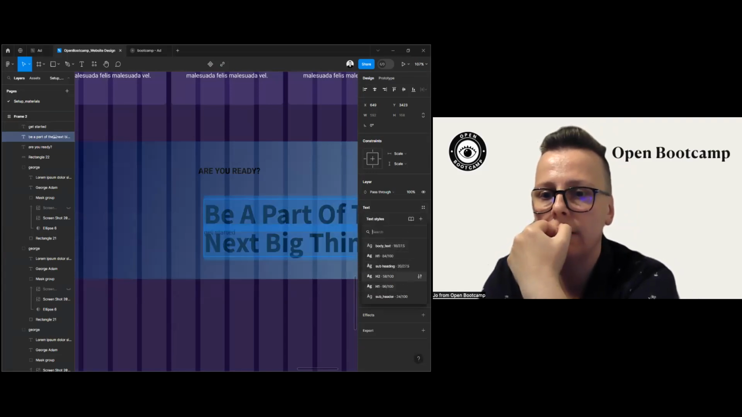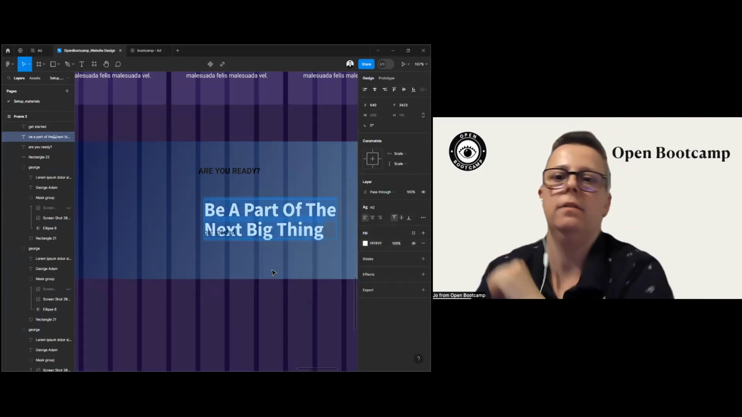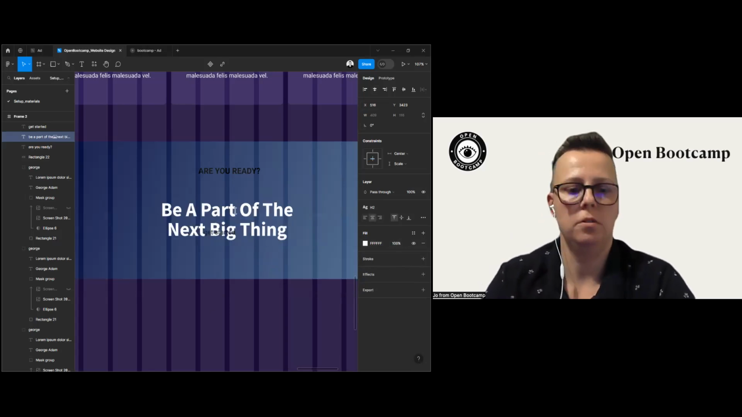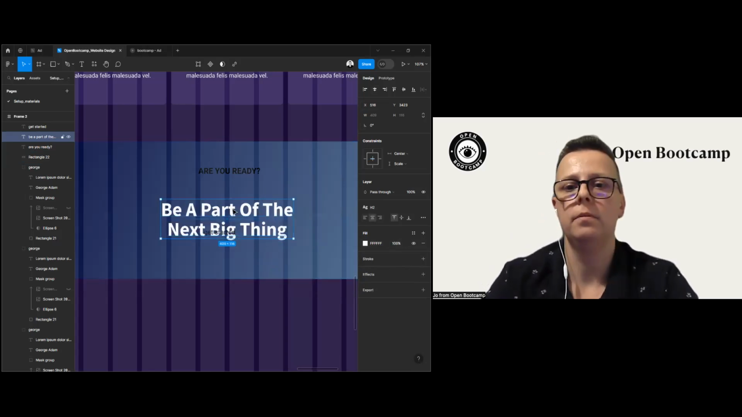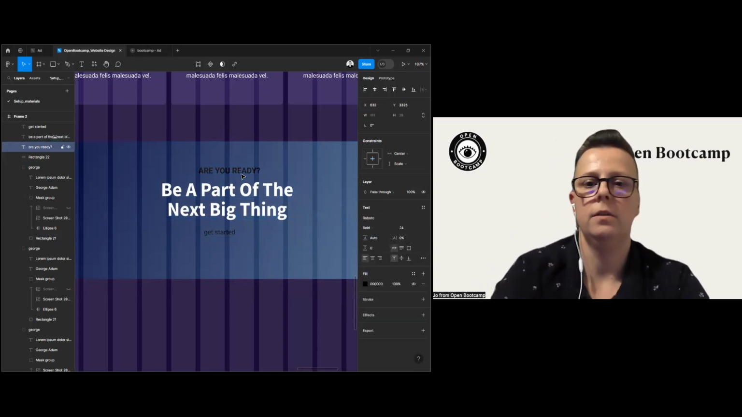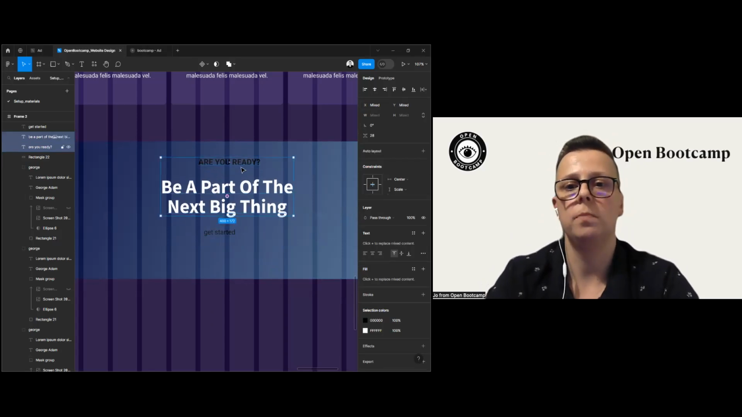I'm gonna give it maybe H2. Yeah, and I wanna make it white. I want it to stick out. Super. And I'm gonna make it on the center. This one is on the center. I'm going up. Super. Are you ready? It's going to be here. And now we need to do a really nice button for it.